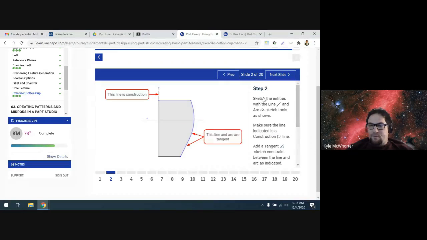Okay, so it says sketch the entities with the line and arc sketch tools as shown. Make sure the line indicated is a construction line. So up here has to be construction. Add a tangent sketch constraint between this line and this arc here as indicated. Okay, so we're going to make a horizontal line, vertical line, a horizontal line. I think I'll start up here, come over this way and down and over there, and then up to there.